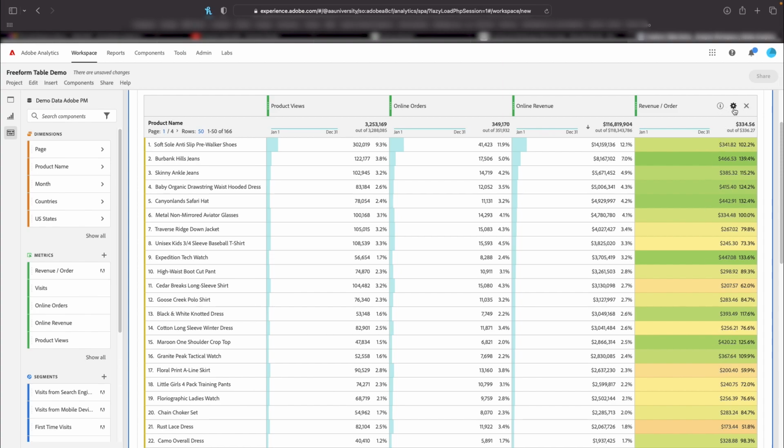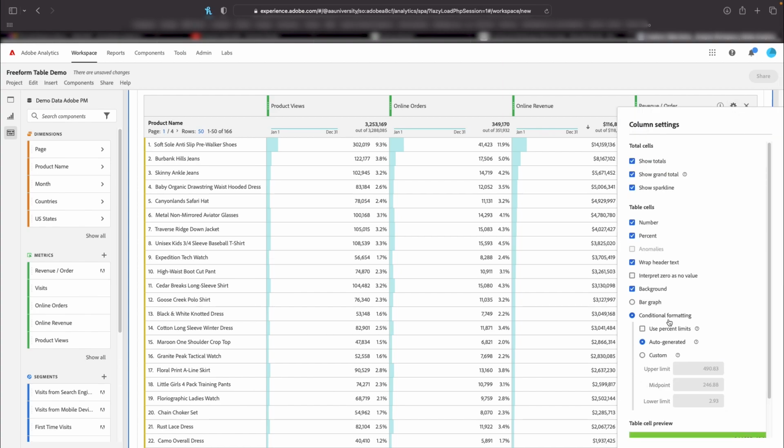What you'll notice when we hit that settings gear again, there are these different options within the conditional formatting. We've just gone for auto-generated, but if for whatever reason you wanted to set some upper, mid, and lower limits, you could do that yourself. So effectively you could say, look, show me anything with an average order value of over $500 as the upper limit. And that will make everything that's over $500 look really green and really stand out. So it's all basically based on what your needs are.